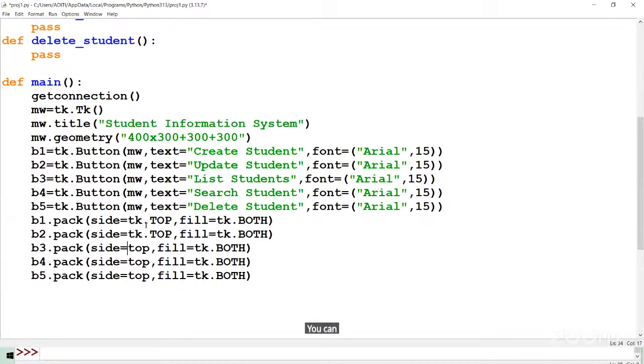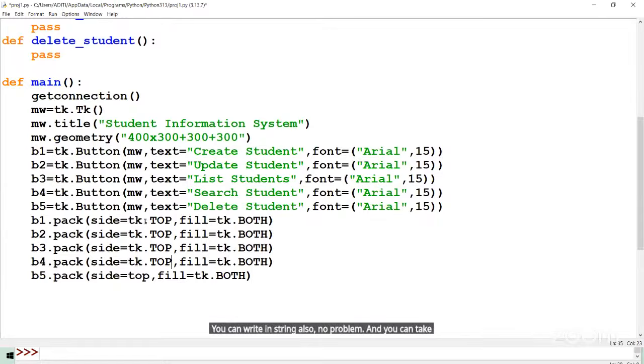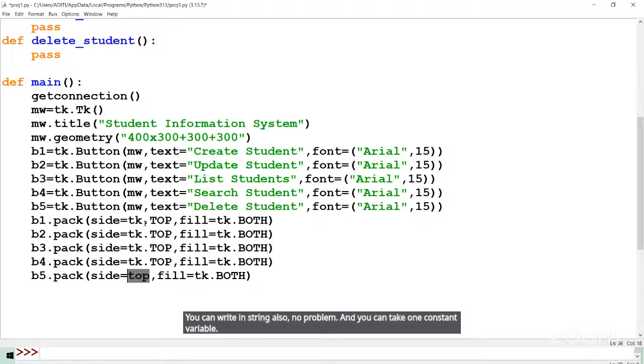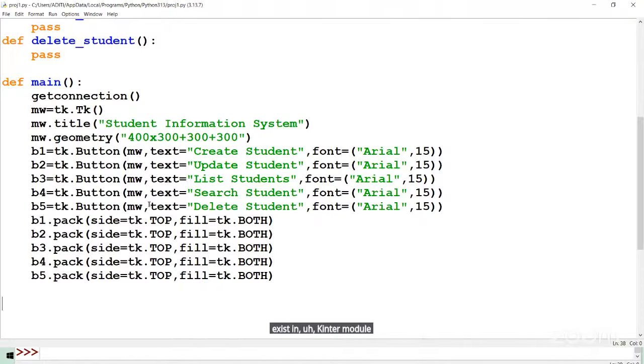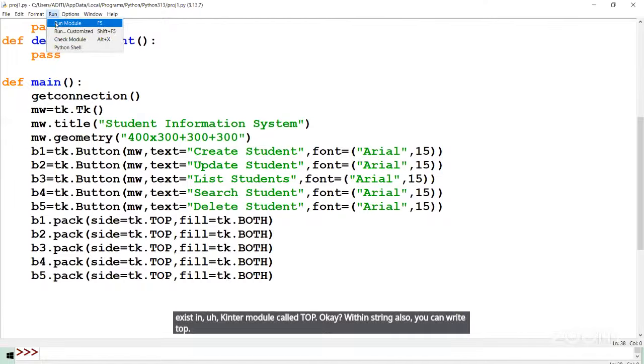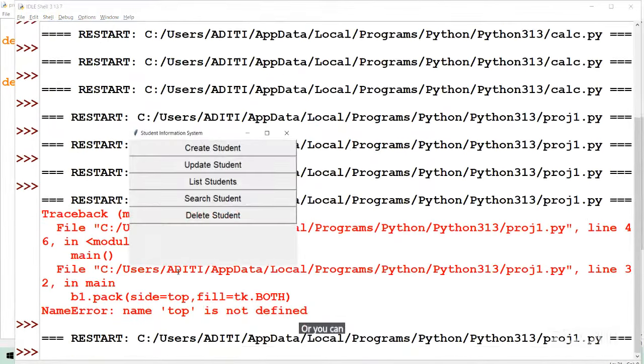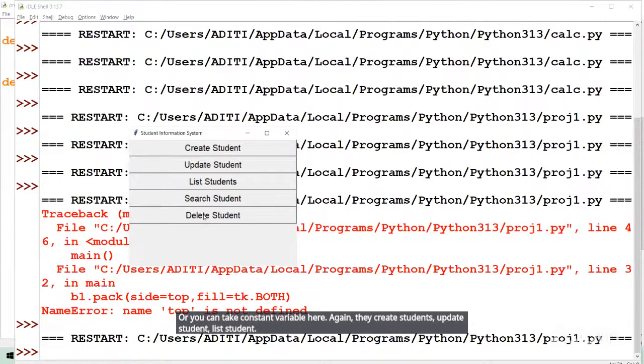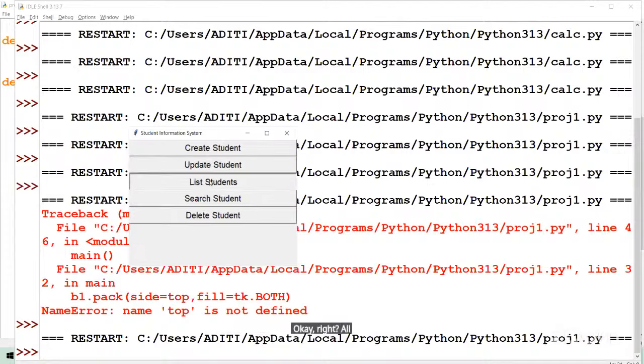You can write it as a string also, no problem. Or you can take one constant variable that exists in the Tkinter module called top. Within a string also you can write top, or you can take the constant variable here. The buttons are create student, update student, list student, search student, and one more, delete student. Okay, right? All these buttons are placed.